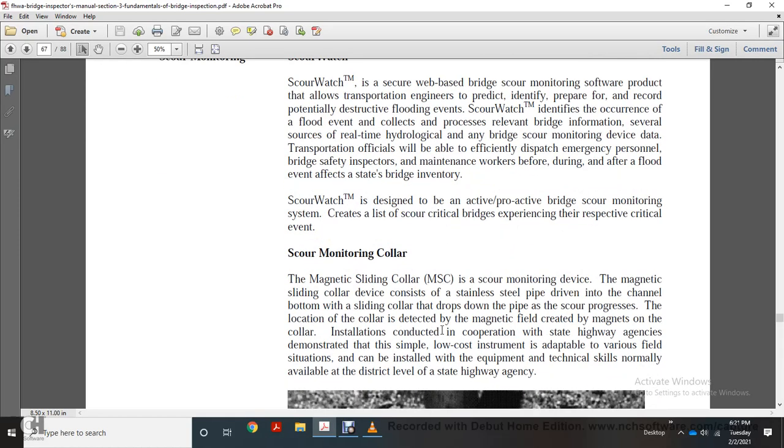Scour monitoring collar, a magnetic sliding collar. Use the scour monitoring device. The magnetic sliding collar consists of a stainless steel pipe driven into the channel bottom. The sliding collar drops down the pipe as the scour progresses. The location of the collar is detected by the magnetic field created by the magnets on the collar.